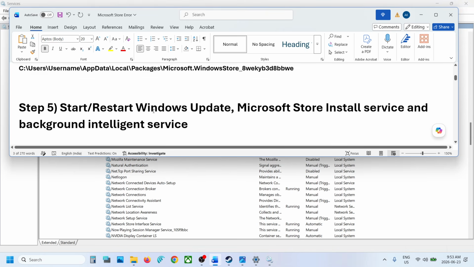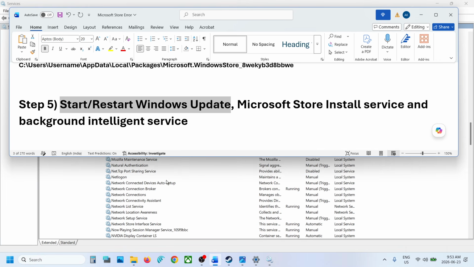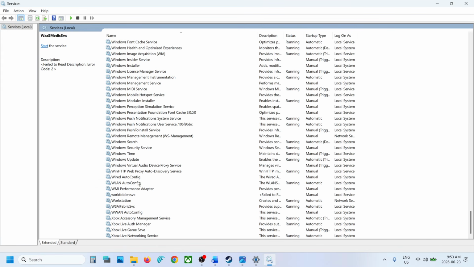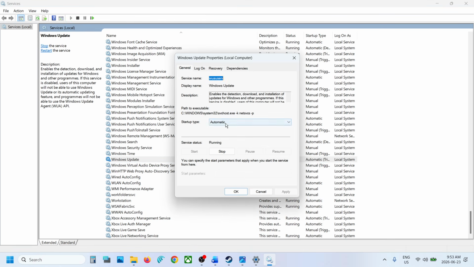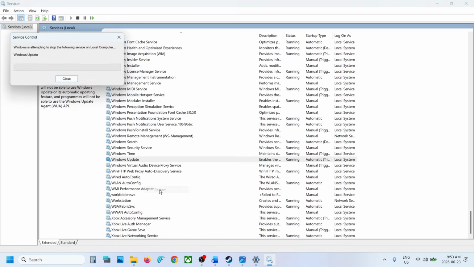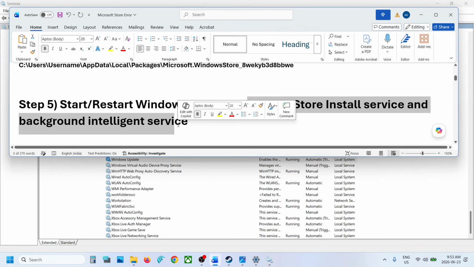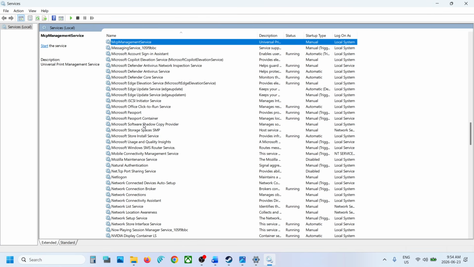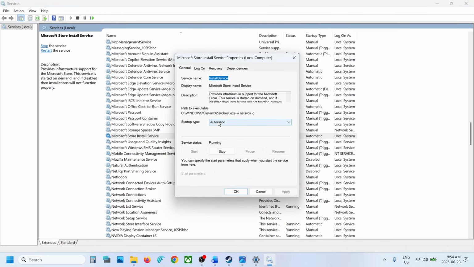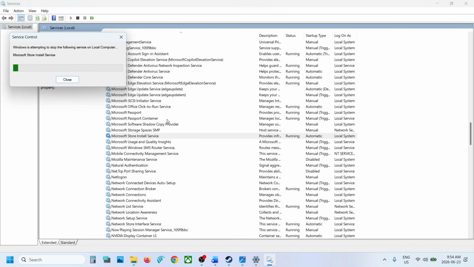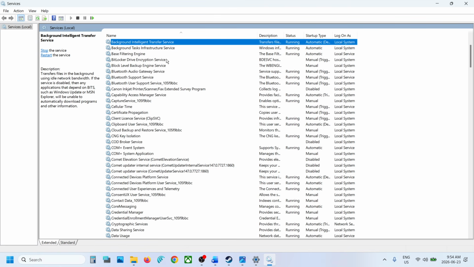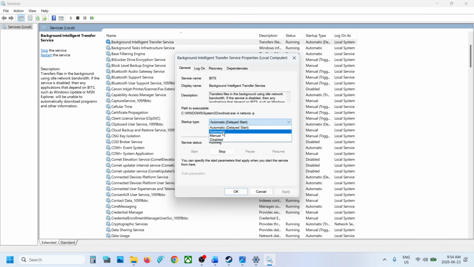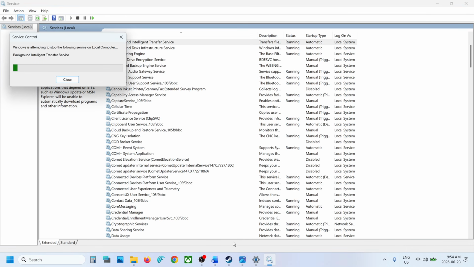Next step is to start or restart Windows Update. Now for this, scroll down, find Windows Update in the list, make a double click on Windows Update, set this to automatic, click on apply, click on start if highlighted, click on OK, make a right click, then click on restart. Do the same thing with Microsoft Store install service. Again, make a double click, make sure it is set to automatic, click on apply, click on start if highlighted, click on OK, make a right click and then click on restart. Now find background intelligent transfer service, make a double click, again set this to automatic, click on apply, click on start if highlighted, click on OK, make a right click, click on restart, and then you can check.